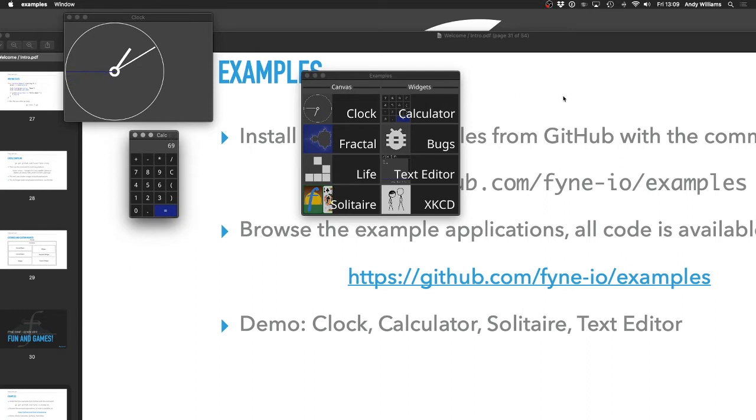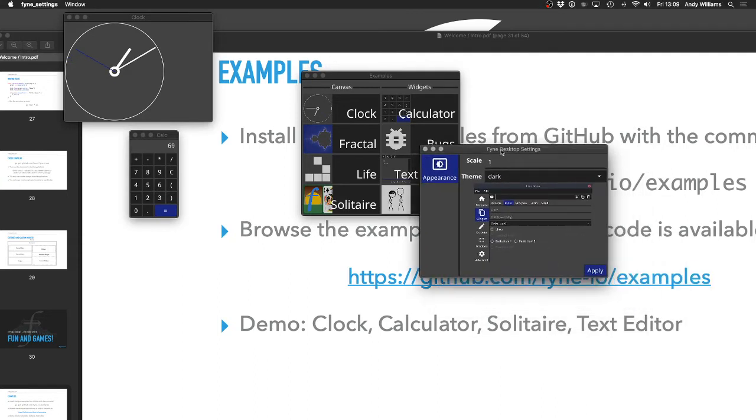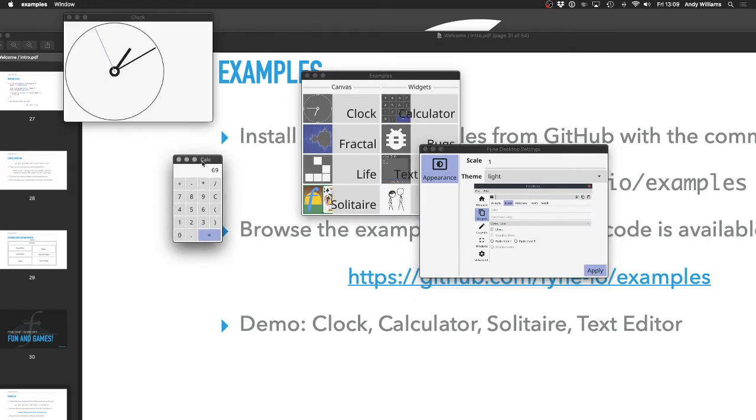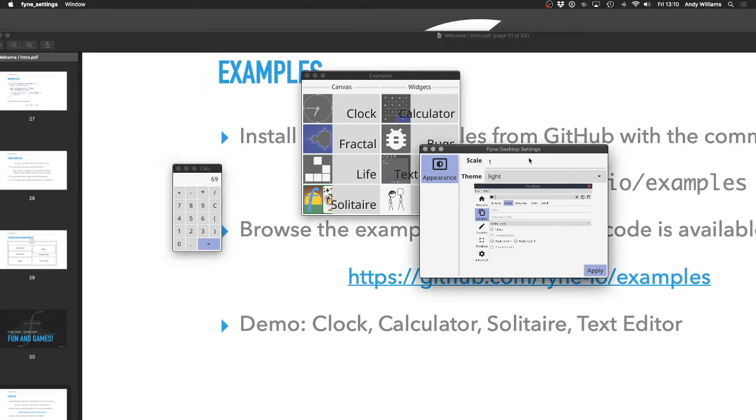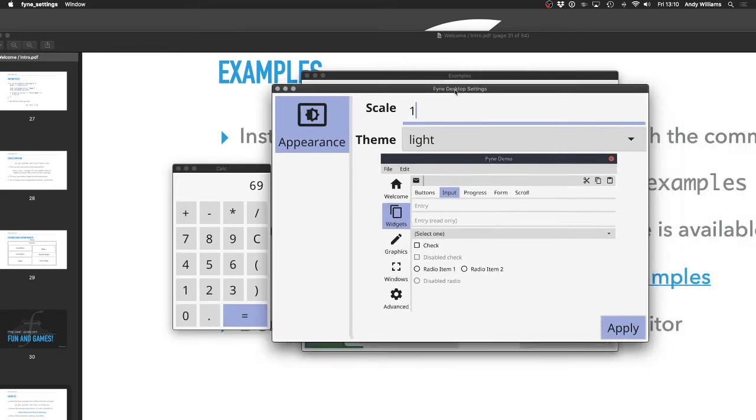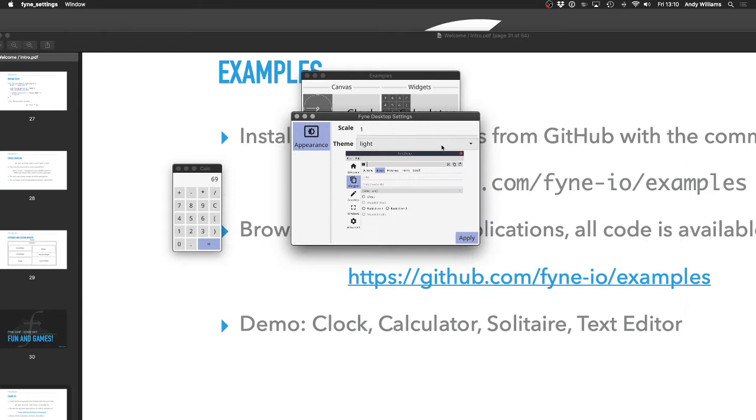And so if we bring back our settings application here, you can see that changing the theme is going to change the calculator, and you might notice the clock has updated as well as we put some code in to handle that. And then similarly we could choose to scale the applications, and it's all going to update as you would expect.